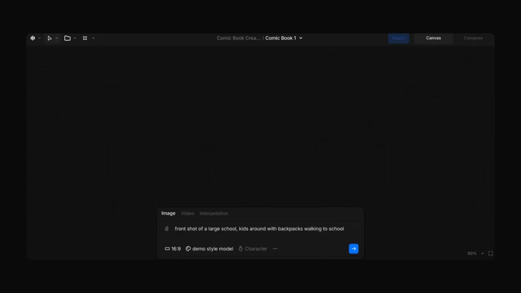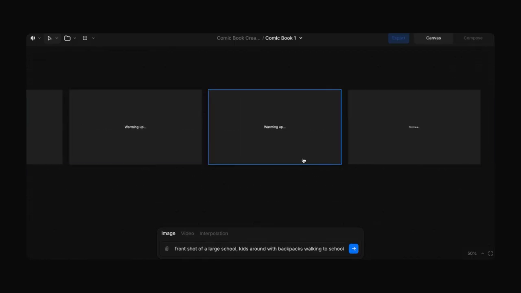So you can do that similarly for all your scenes. Just simply describe it as a text prompt and make sure your style model is selected. I'm going to go ahead and press Generate.